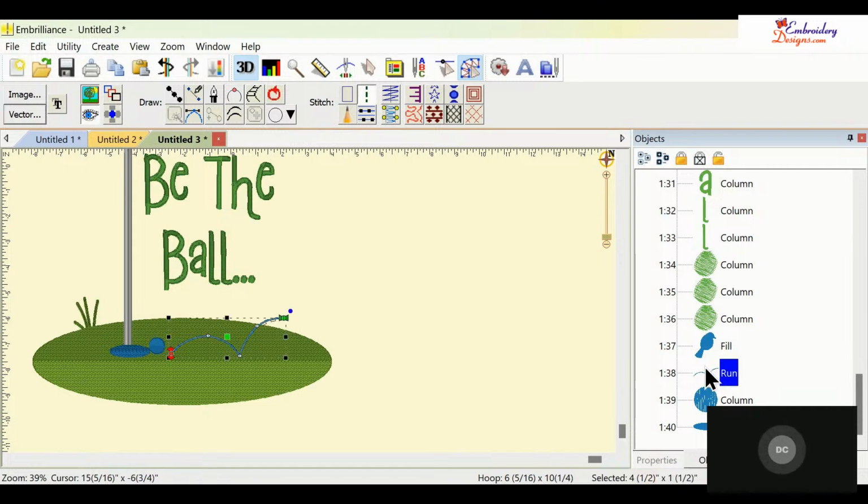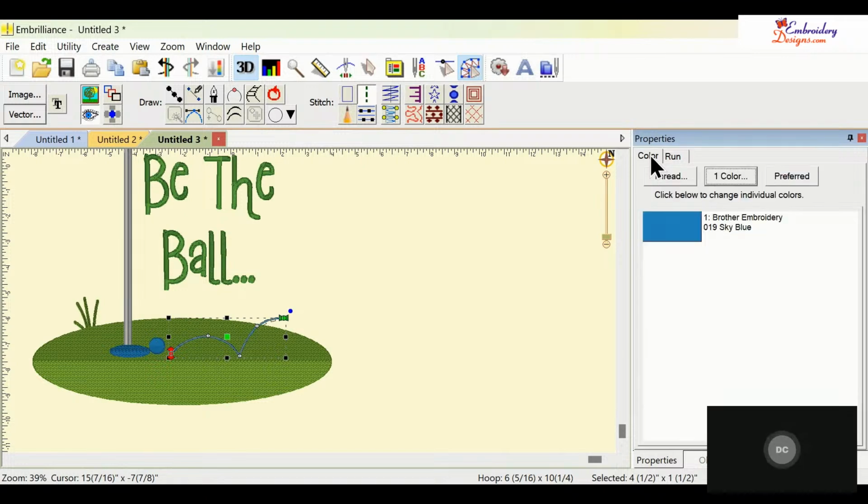Let's change this color. Click on the color tab and the properties. Let's see if we can search by color. Yes. Okay.